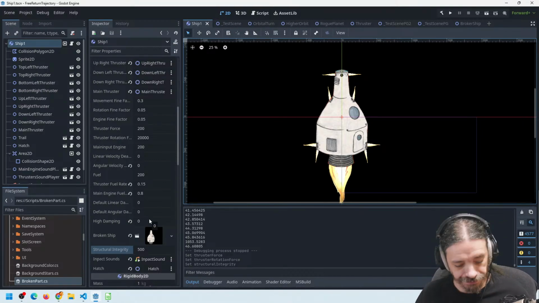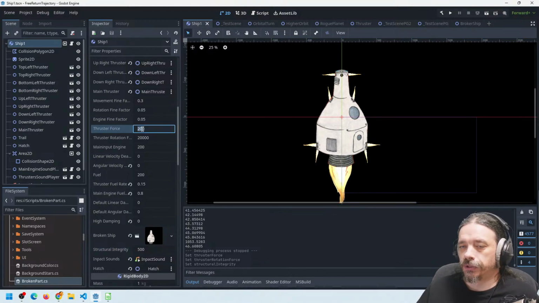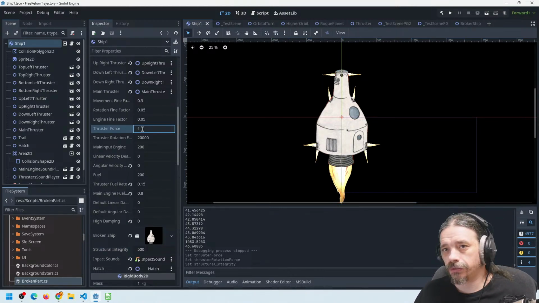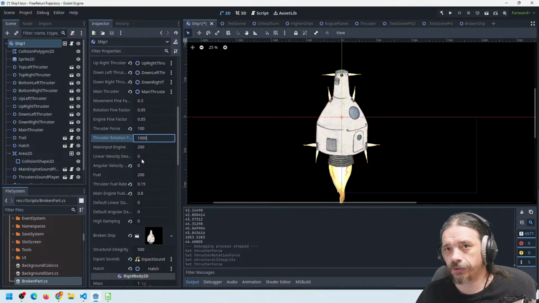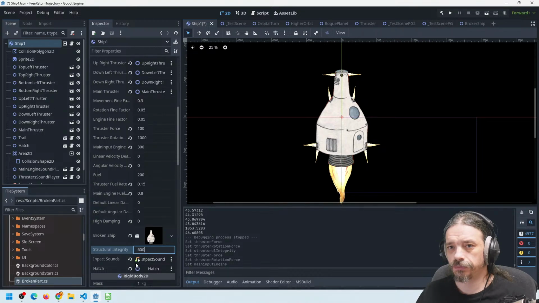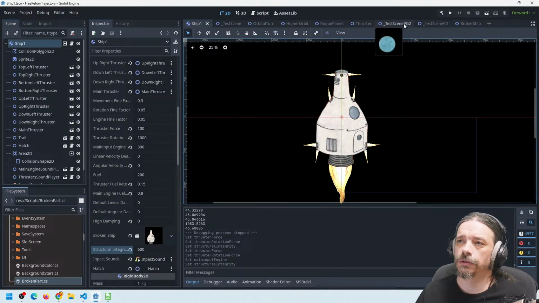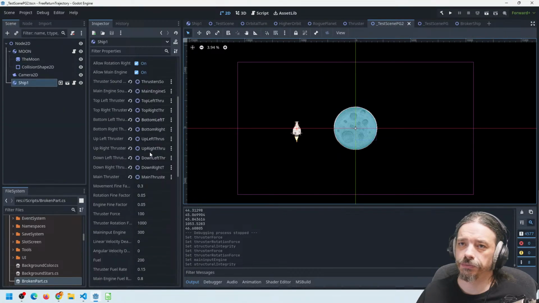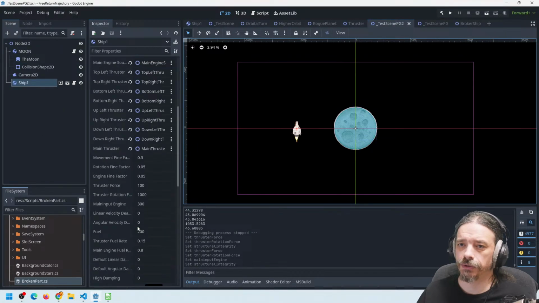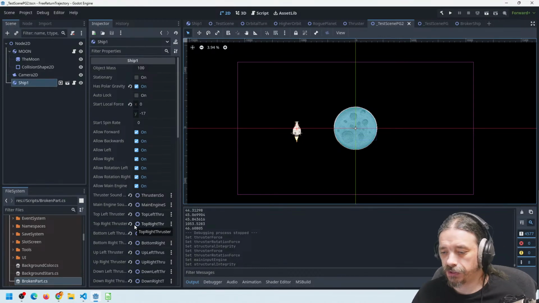Well, thrusters force 100, 1000, 300, and 600. Save. So in here should be default. Okay. Yep, it's done.